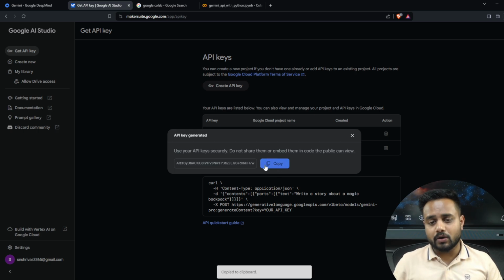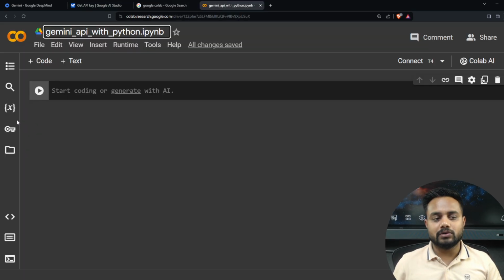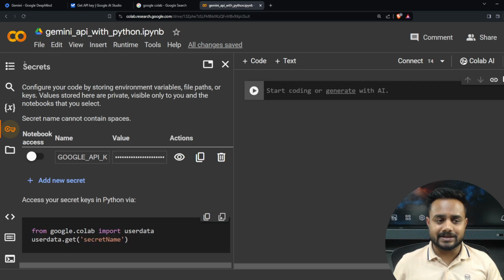Now I can copy it and keep it somewhere. Where can you keep it, guys? Here in the Colab itself they have given you the option for saving this API key. In the local, what were we doing, tell me? In the local, we were creating the .env file, or we were saving inside the environment variable. But here we can directly save inside our key, here itself in the secrets. Now see, I have already saved it.